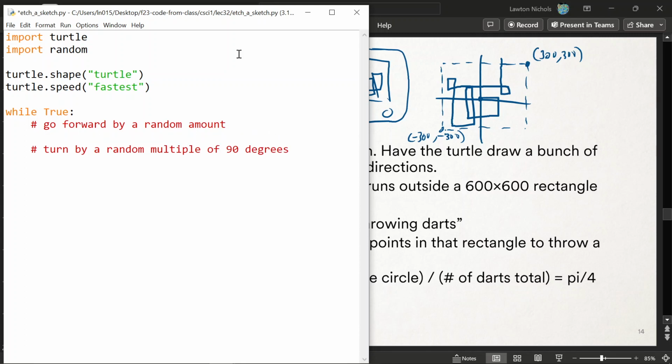How do you make the turtle go forward by a random amount? You say turtle.forward, and then you give a random amount in here. So random.randint, let's say, between 10 and 50, some amount like that. So anywhere within there, little short lines or longer lines, go forward by that random amount, Mr. Turtle. And then also turn by a random multiple of 90 degrees. I could say turtle.left or turtle.right here, because we're gonna get every possibility of 90 degrees. So it doesn't matter left or right.